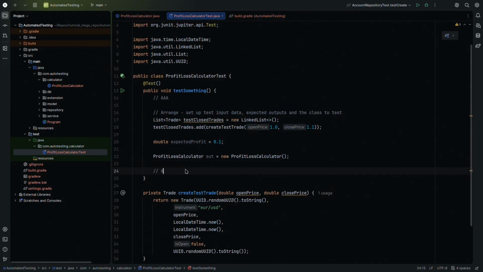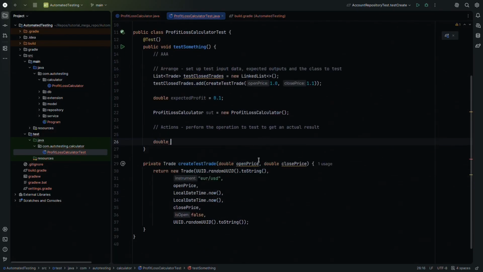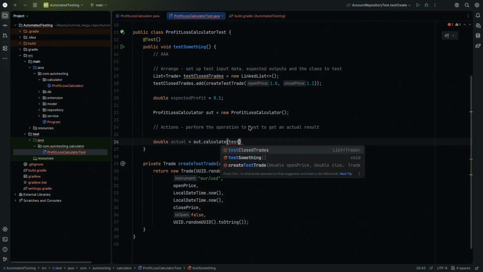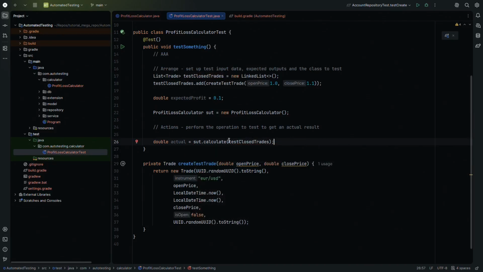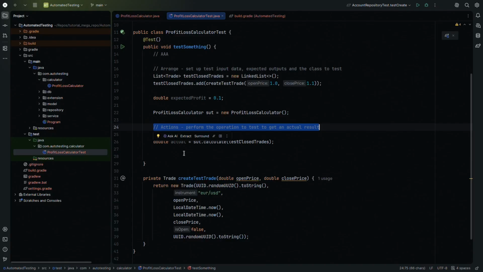The next A stands for action. And this is where we perform the operation to get the actual result. And for that, I'll have a double value. That's the output of this method. I'll call this my actual. Then I'll say sut.calculate and pass in my test close trades. So this is going to run through this code and then perform the operation. And that's pretty much it for the action.